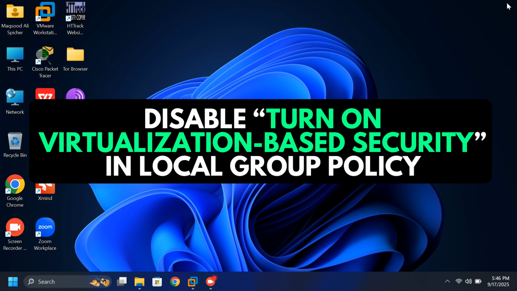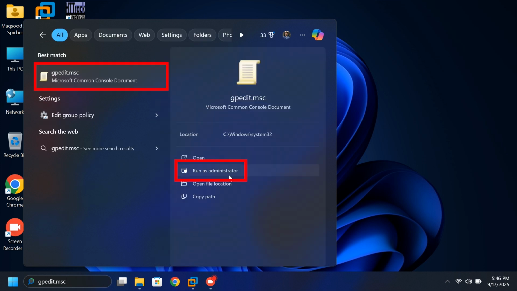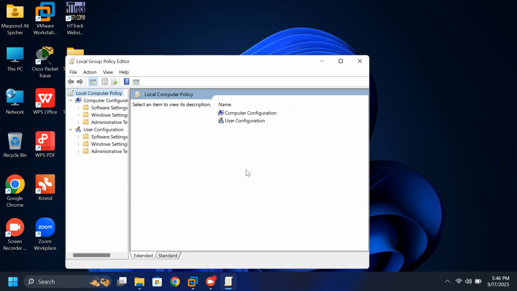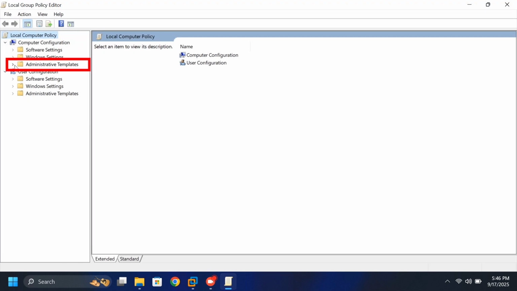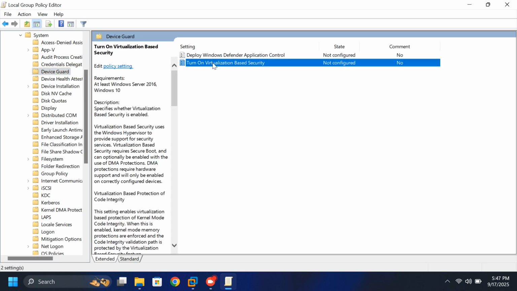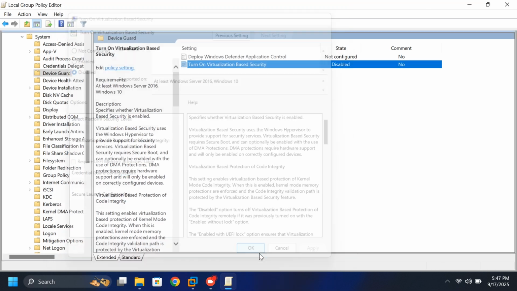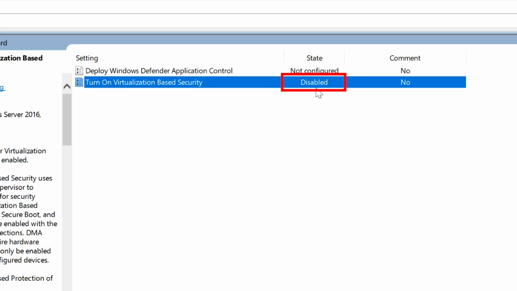Step 2. Disable Turn on Virtualization-based security in Local Group Policy. Go to the search bar and type gpedit.msc, then click Run as Administrator. On the left side, expand Administrative Templates. Expand System. Find and click on Device Guard. Right-click on Turn on Virtualization-based security and select Edit. Select Disabled and click Apply. You should now see the state as disabled.